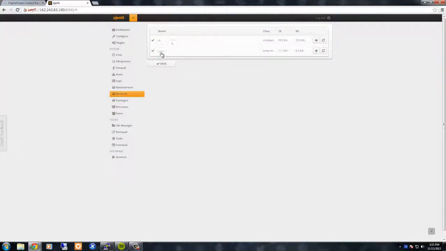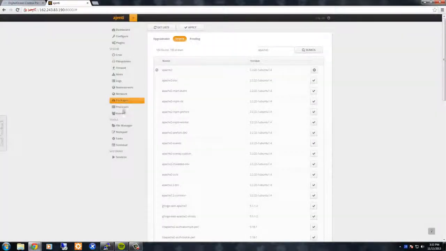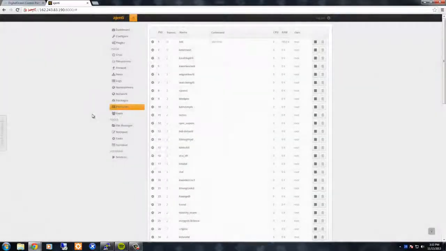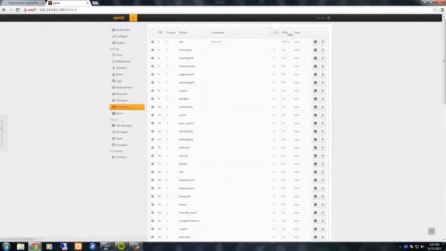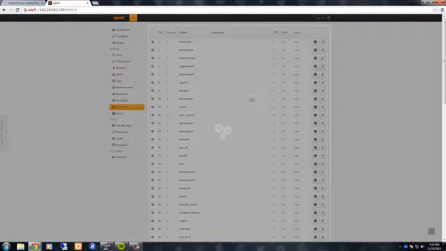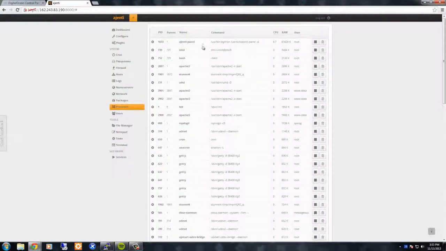Anyway, so then we have our networks. We got packages, which we were at earlier. You can install a lot of stuff. And we got processes. You can see what's using a lot of your RAM. It looks like it is at the moment. Oh no, never mind. We can probably also sort those by RAM, so we can see what is using RAM, and we should be able to press on it again, and the higher should be at the top. So right now, this panel is using the most RAM on the server.